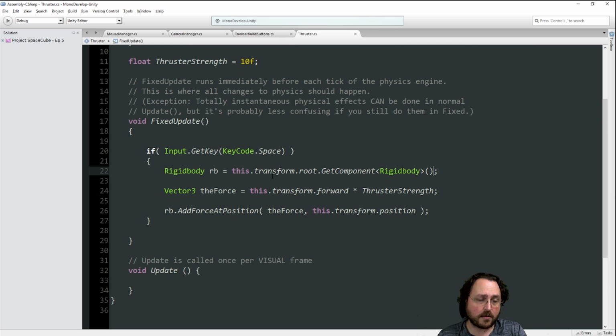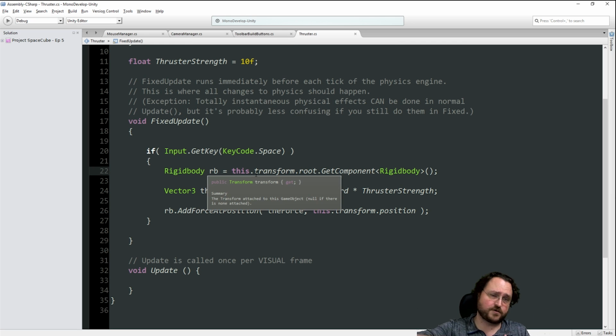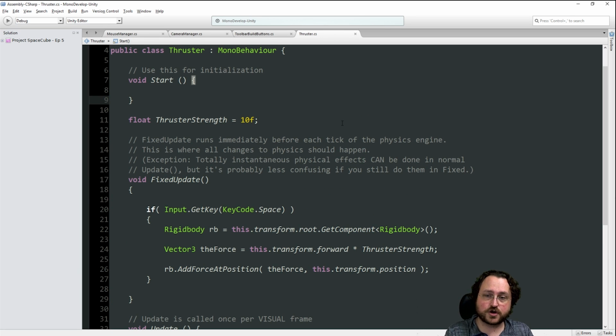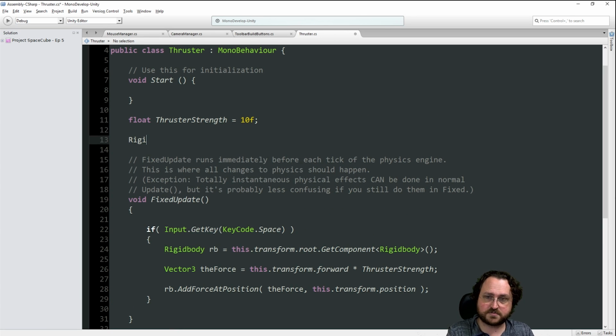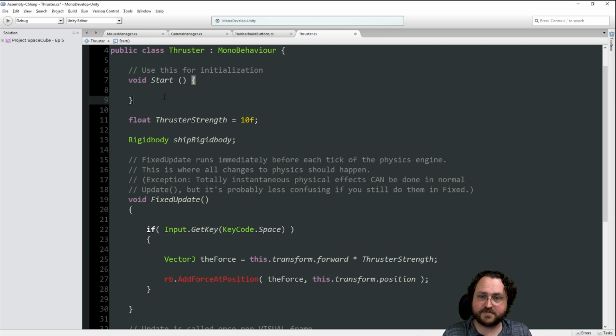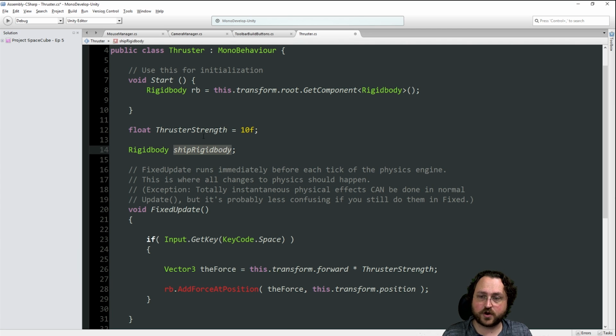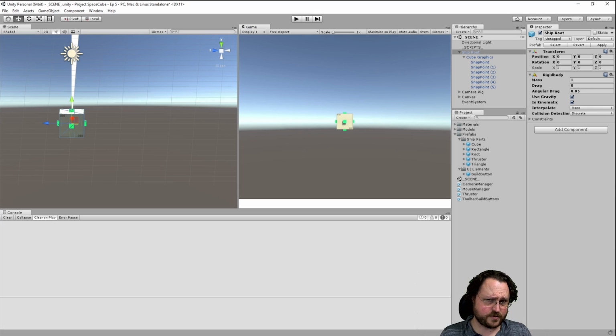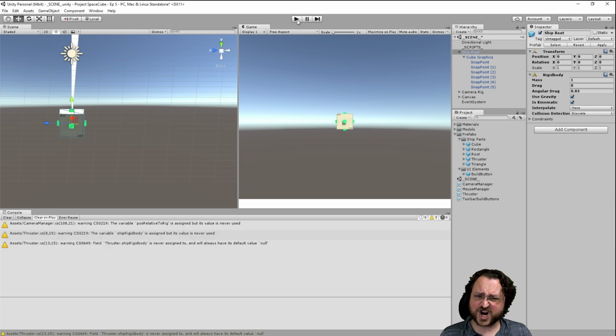Now this is probably not slow. In Unity, as of recent versions, this is supposed to be really fast with caching. It's probably still a good idea if we do something like a shipRigidbody over here, and offload this behavior over there, so we only grab the rigidbody once instead of every single frame. It's probably a really good idea. And then over here, we say the shipRigidbody, we're going to add a force at this position. I think at this point, we've got something that would work.